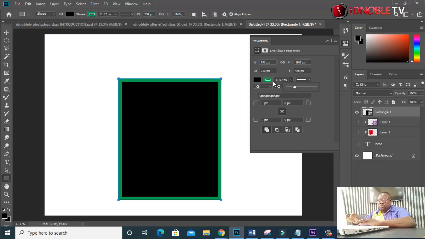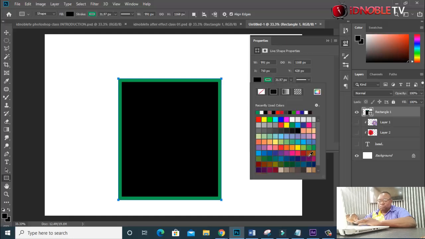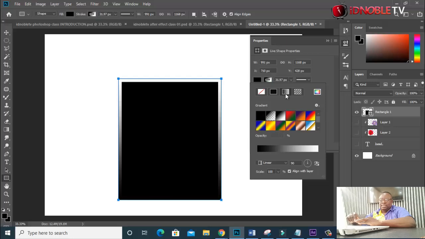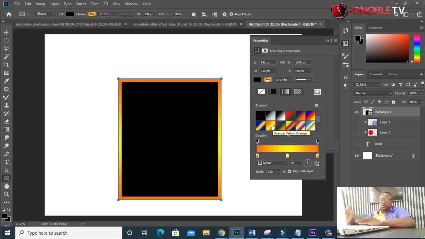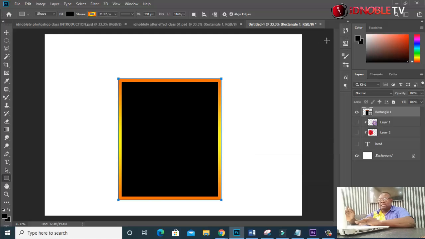So I can decide to make it any color I want, like pink. I can make it be green, and I can decide to put it in a gradient. I can come here, you can see here is gradient. I will press here, then you can see that I can have applied two colors on my frame. You can see that my frame is having different colors. Let me use this one, then I minimize this place.